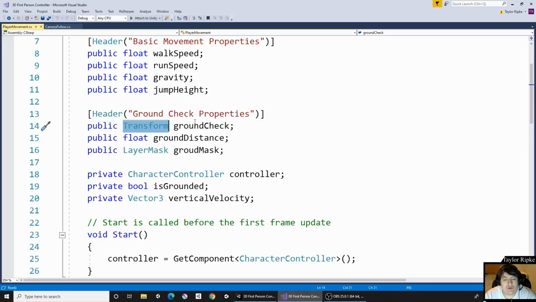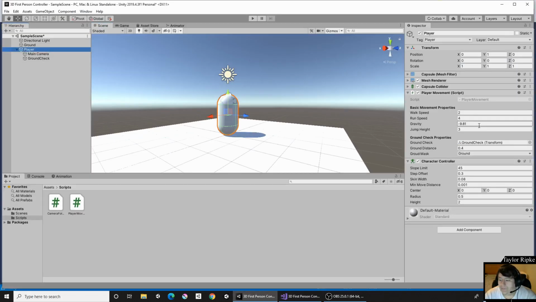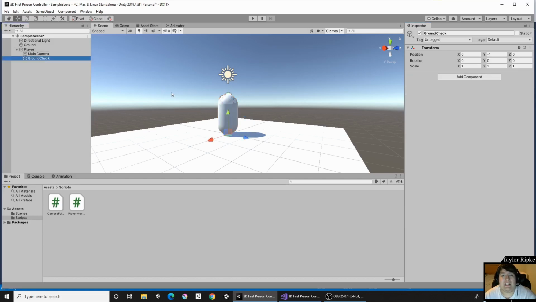So again, this is storing the positional information about that ground check object used for jumping that we just created. The next one is the ground distance. So let's go ahead and go back to Unity, and we'll select on the player. Now if we take a look at the ground distance here, this is going to be used to determine how close this ground check transform is to the ground.